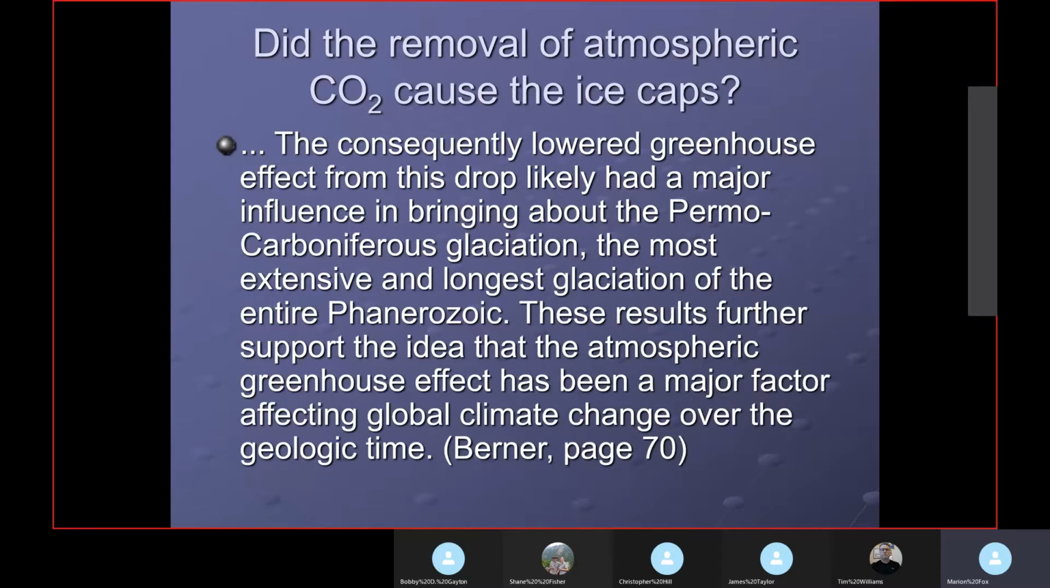The most extensive and longest glaciation of the entire Phanerozoic. These results further support the idea that the atmospheric greenhouse effect has been a major factor in affecting global climate change over geologic time. And of course, they're latching onto that with their climate change idea. And of course, I'm convinced again that they're wrong in this regard as well. But we'll be dealing with this even further. We'll get more and more evidence from this. It's not my intention to deal so much with the climate change, but it's part of my model, and we have to look at it.